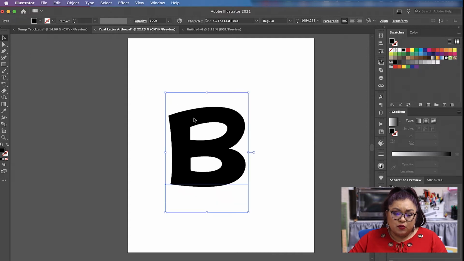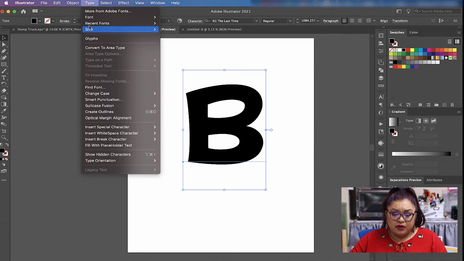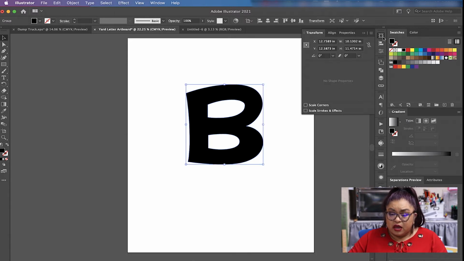So what we want to do is change this to be a curve. And the way you do that is you come over here to type and you do create outline. What that does is it makes it a shape instead of a font or text. Okay? So I'm going to resize my letter to 23 3/4.